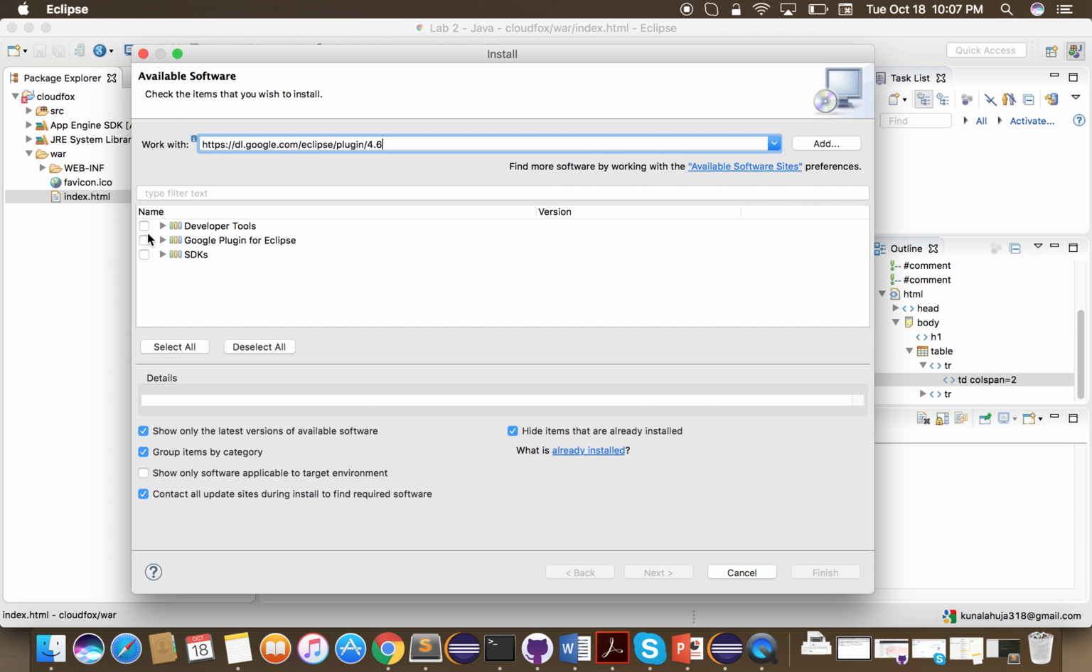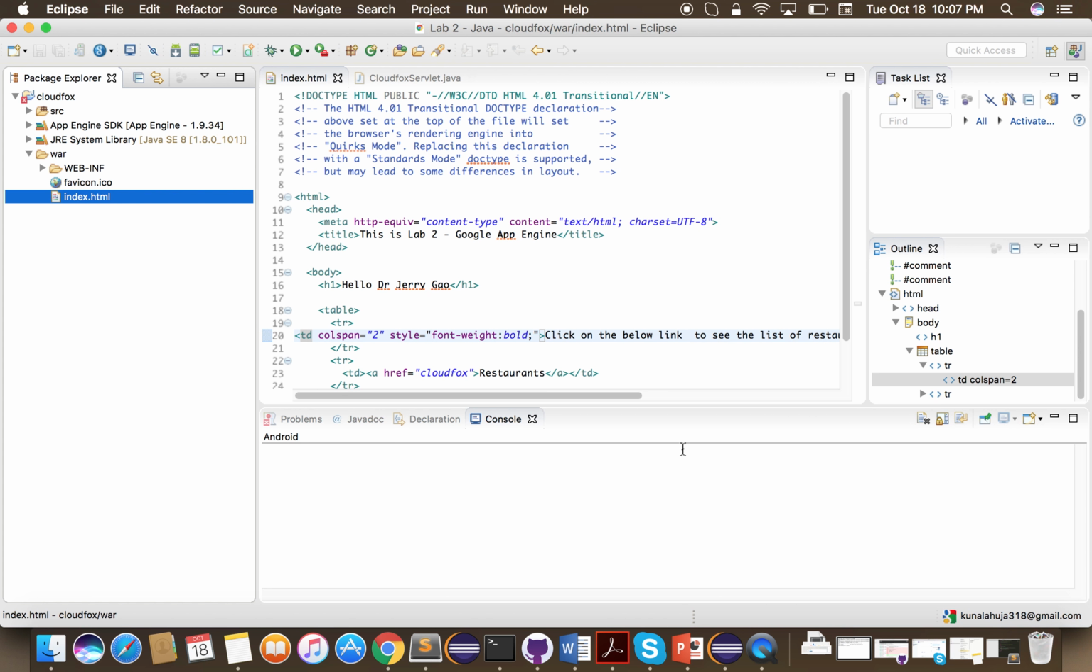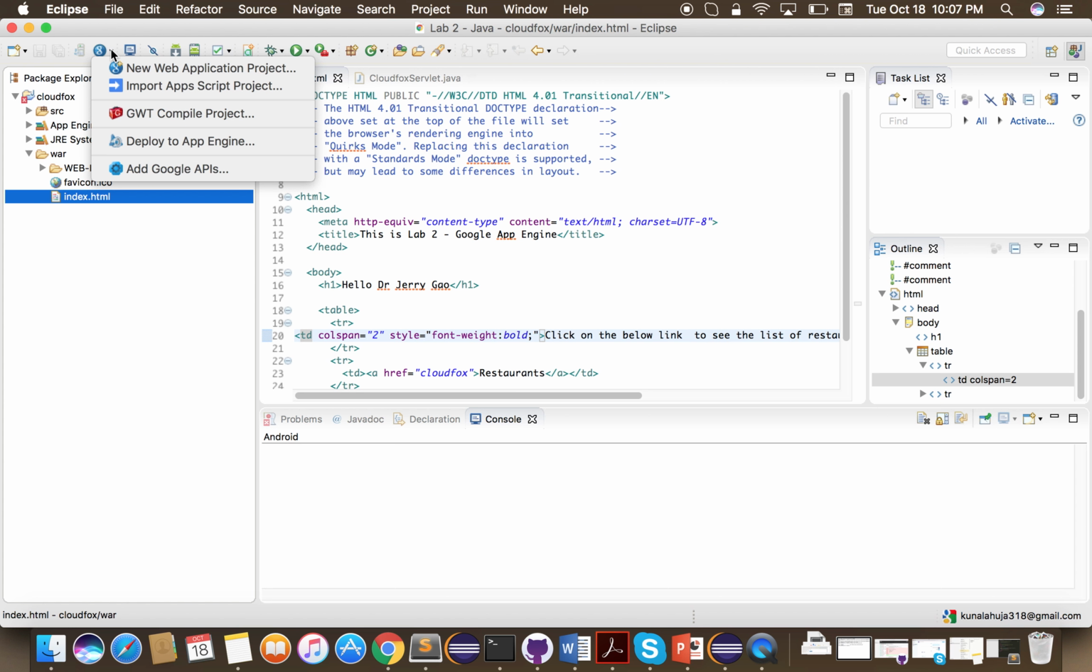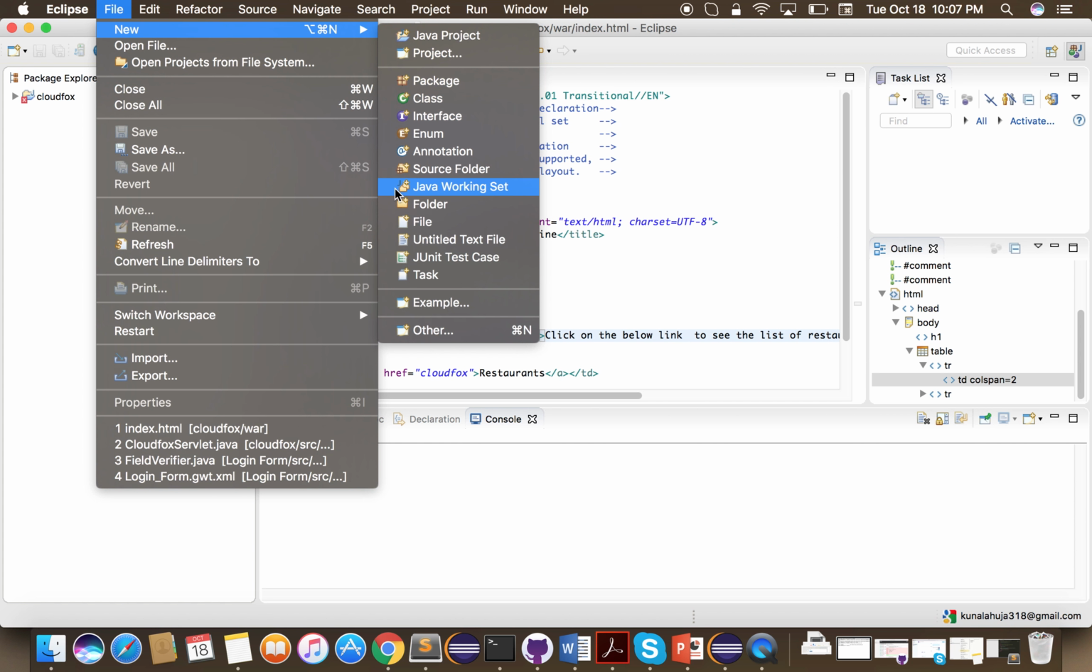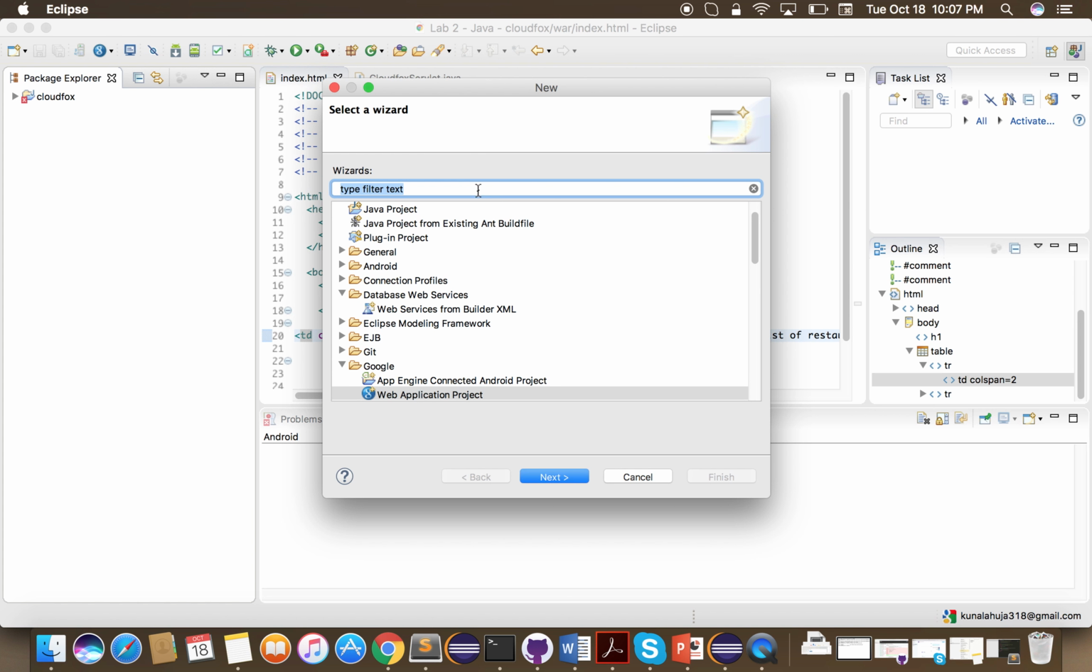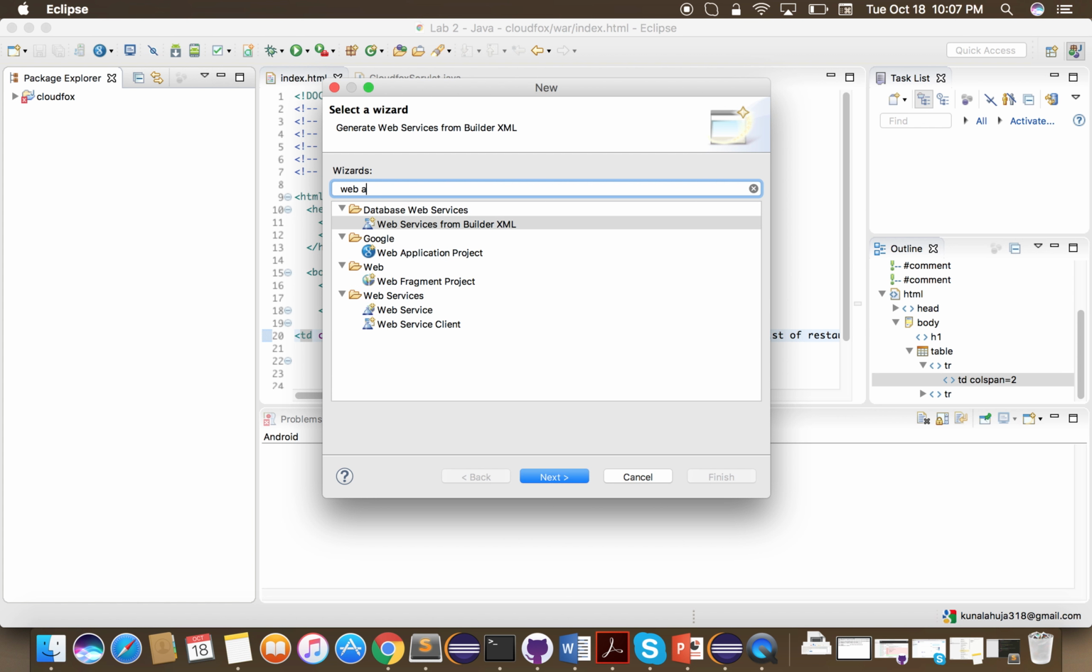So I already have a plugin installed. I'm going to skip this part. Once the plugin is installed, your Eclipse is going to restart, and after restarting you're going to see the Google symbol regarding the app engine like this. So let's try to create a new project over here, and I go to file, new, I go to other and click on web application.